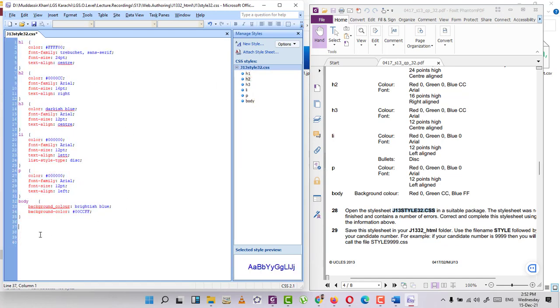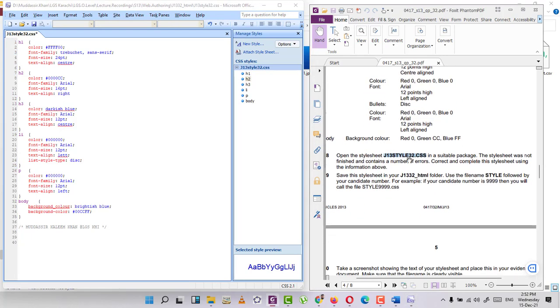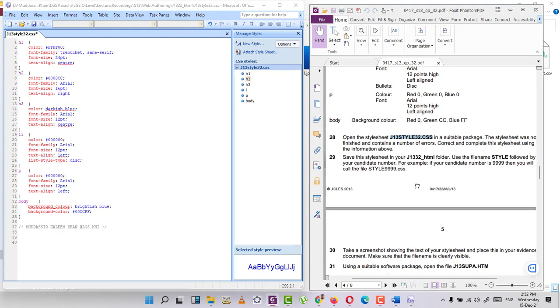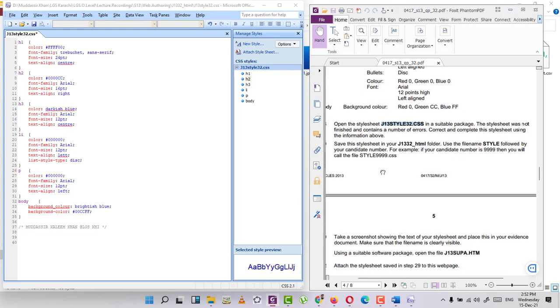Also you need to write your name, /*, write your name, and at LGSKHI, and that is the way you need to write your name in a comment. Then it is saying that open the style sheet in a suitable package, as certain errors are in there. We have rectified those errors. Save this file in your folder. Use the file name style followed by your name.